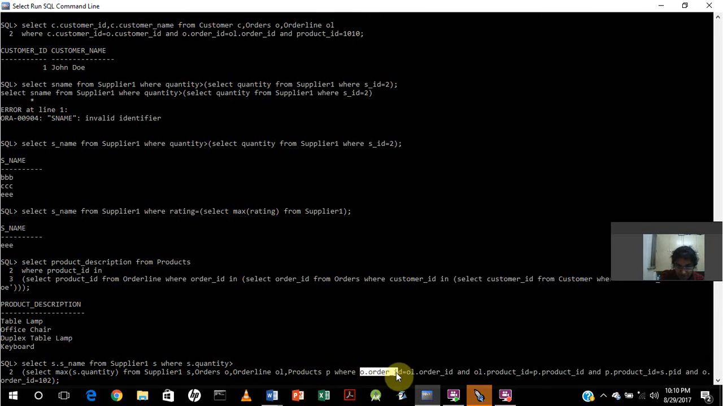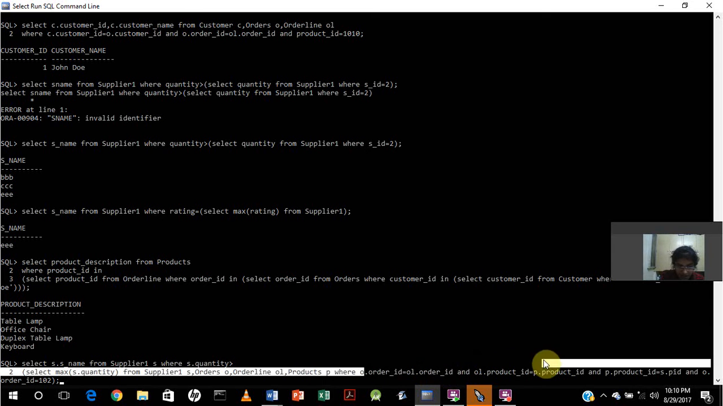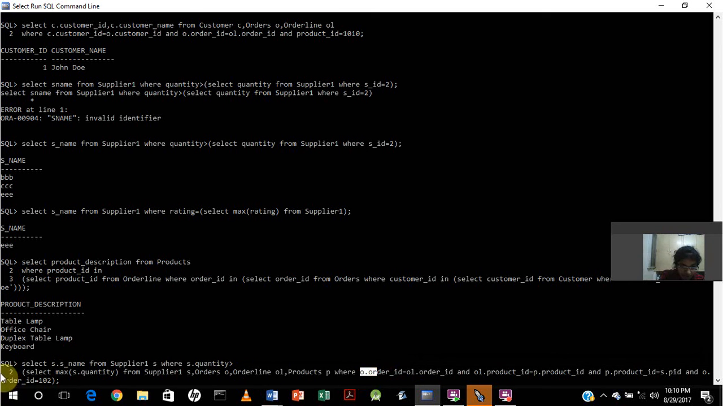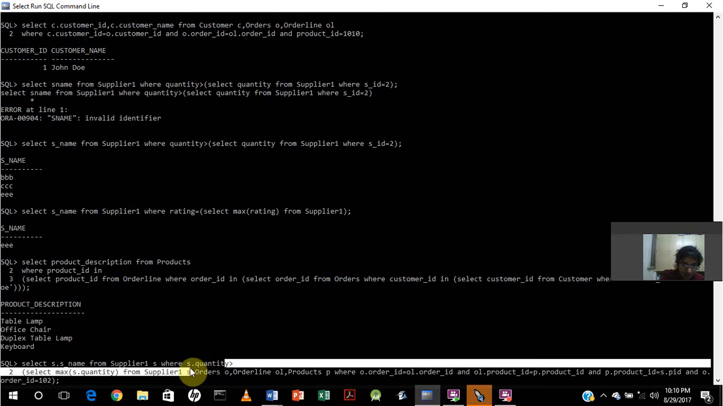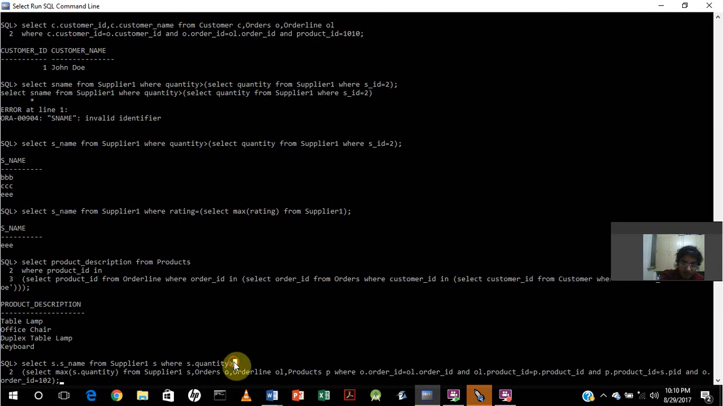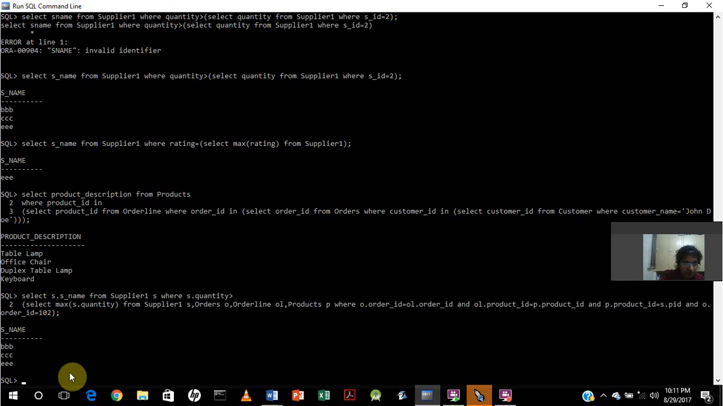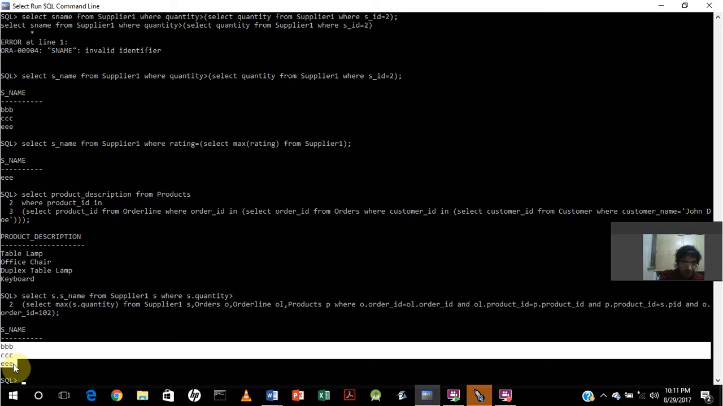So I match my supplier table with the product table, with the order table, and I see the maximum quantity of supplier whose order ID is 102. So I get the maximum value here, and the value that I get here is matched against all the other supplier quantities, using the comparison operator greater than. Doing this gives me the following result, which is my desired output.